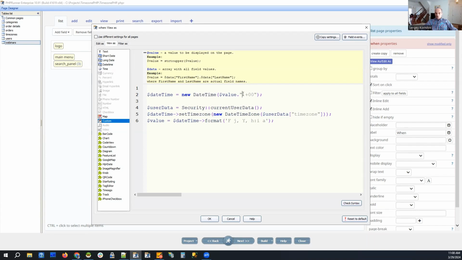This is how PHP deals with time zones. If you need to specify what time zone your time is in, you add a space plus an offset, which can be 00 or something like this. This is how you tell PHP what time zone we're dealing with right now, and this means we're dealing with UTC time.